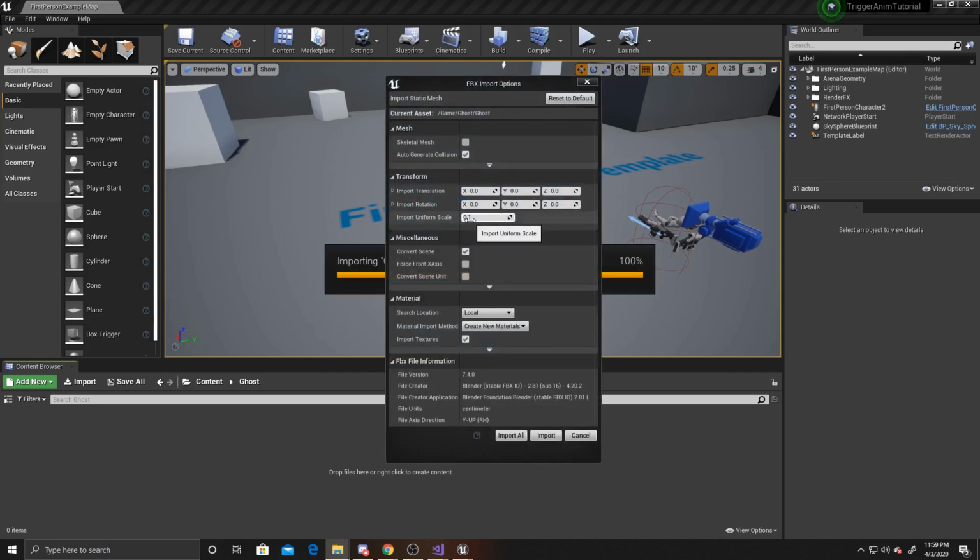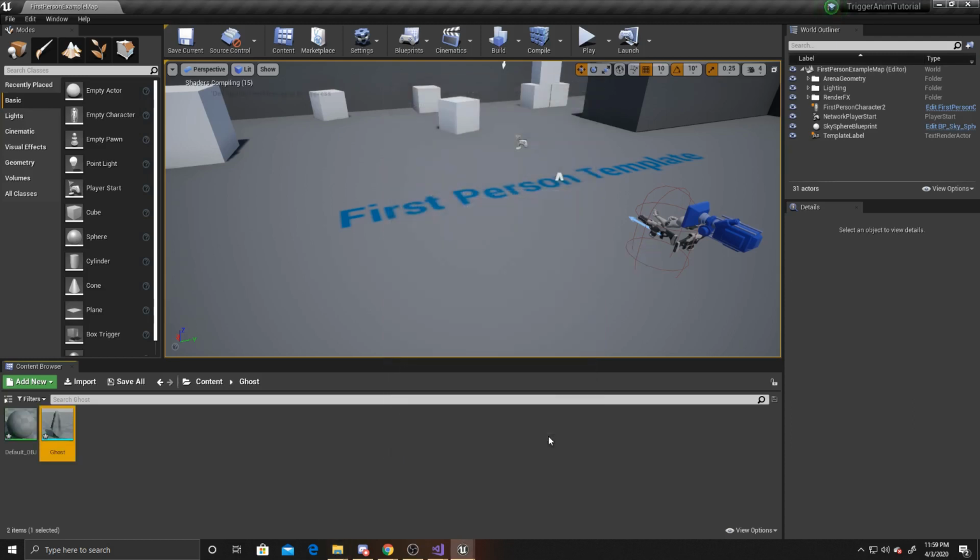You want to make sure that your uniform scale is 0.1 when you import in, as the actual object itself is a little large for the scene. I got this object from Open Game Art. I will provide the link for this in the description below.